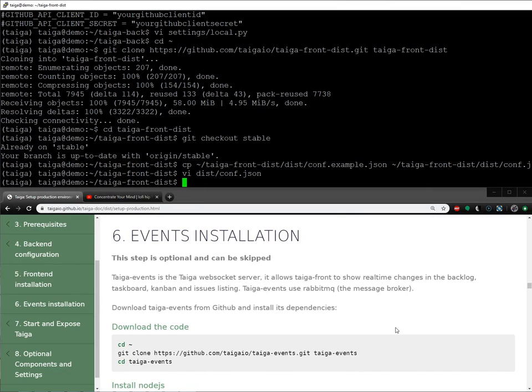We're going to skip the events installation for now. We can get a minimum production server up and running without this feature. And the goal of this video is just to get a production instance up and running as quick as possible, just so that you can test out Taiga and explore what it has to offer.